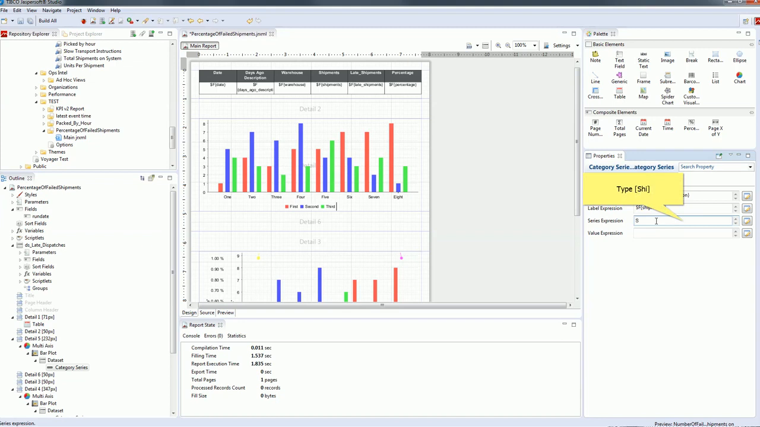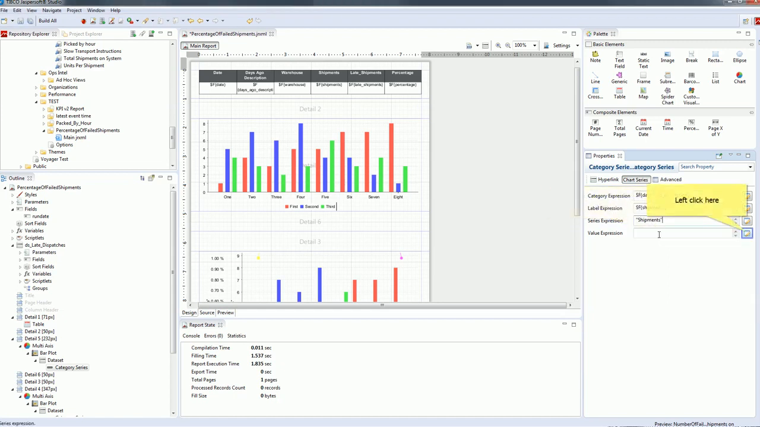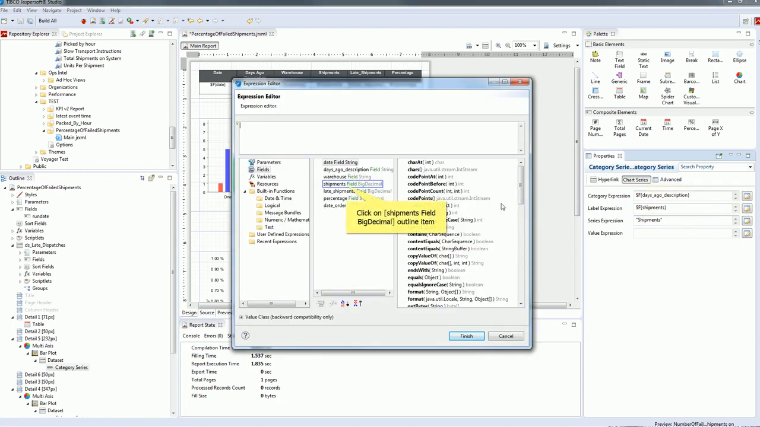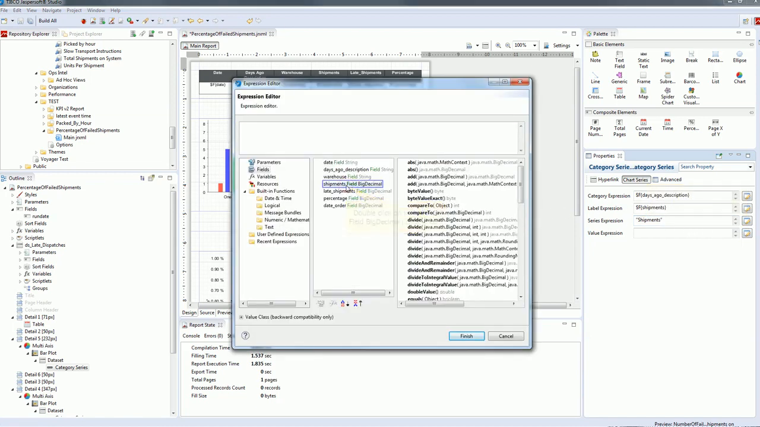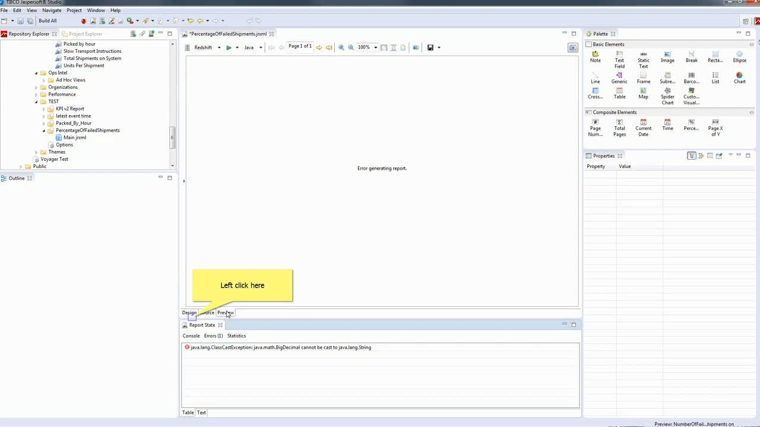This is just the name. It's just the name for the values, and the actual values themselves, they'll be the description, the shipments as well. So a quick preview.